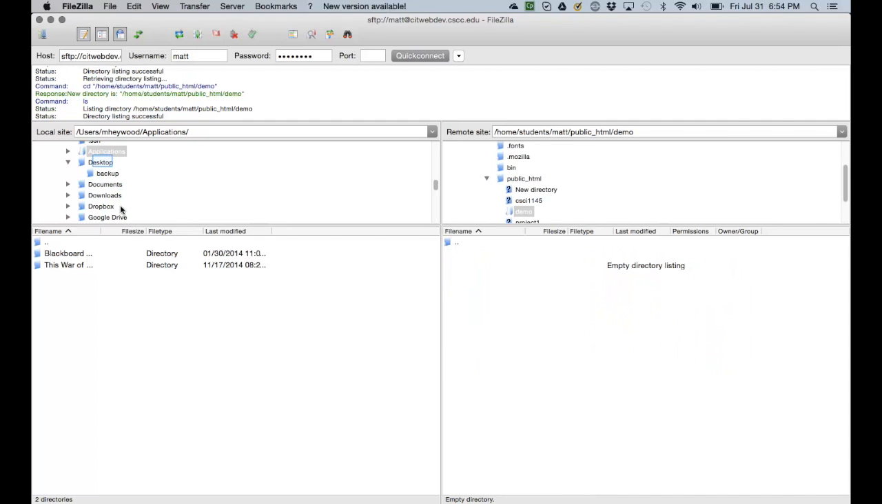We now need to switch focus to the left bottom window, which represents the folders and files on our local computer. Here we have a web page called test.html found under the desktop folder. To transfer it, just drag it and drop to the right-hand bottom window.